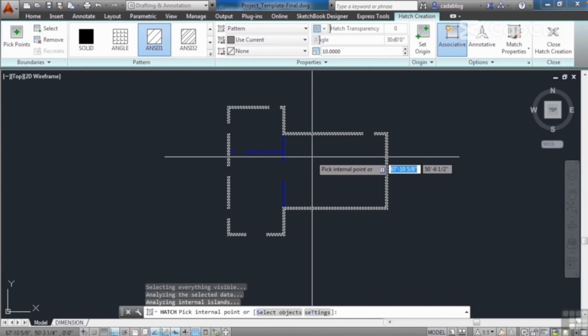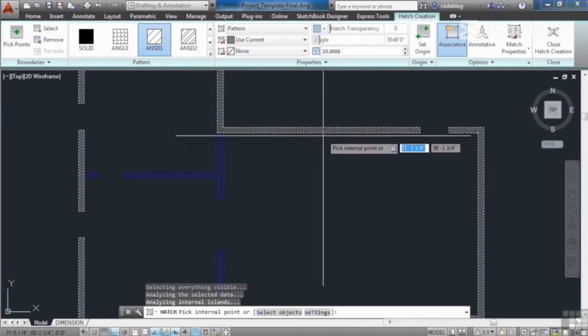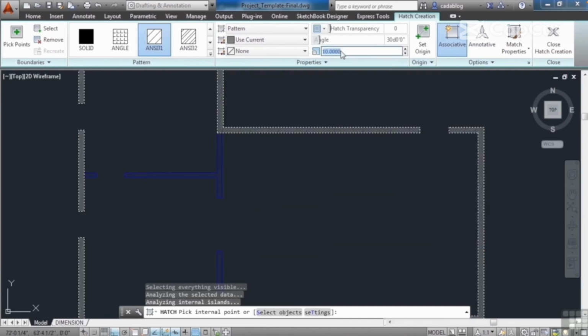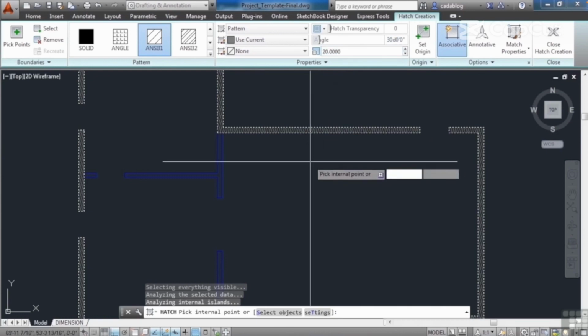And there we go. Those are our hatch patterns. But I don't like that scale. I want to change it a little bit. Let's change it to 20. It's a little better. When you're finished, press enter.